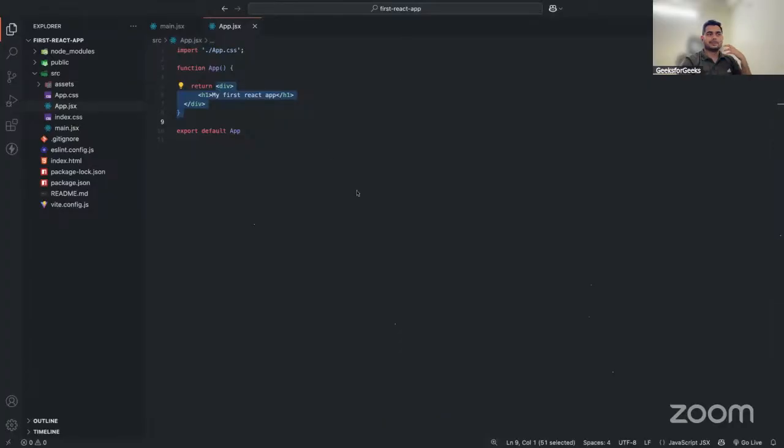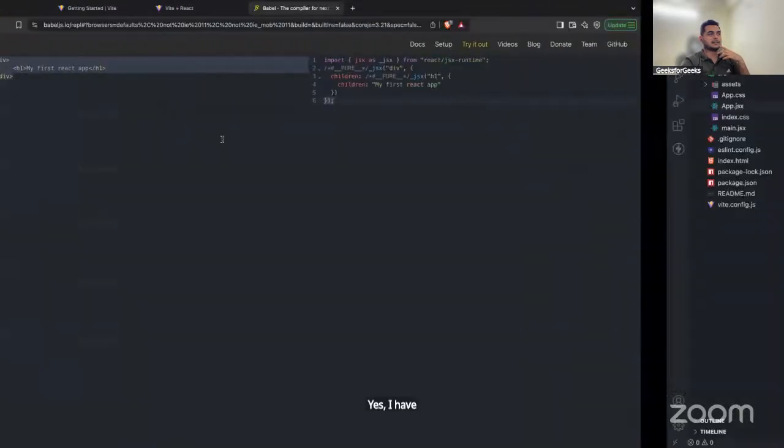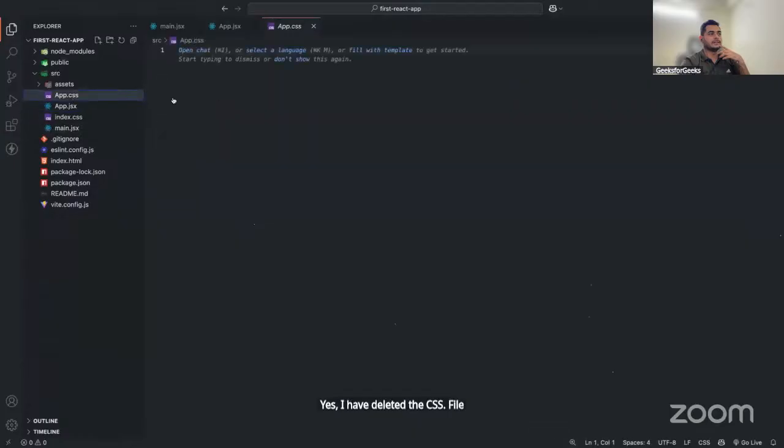Can we write multiple divs? Yes, you can write multiple divs as well. Okay, so this is fine. Let's now move on and see a few more things. Yes, I have deleted the CSS file, not the file, but the CSS which was there in it.